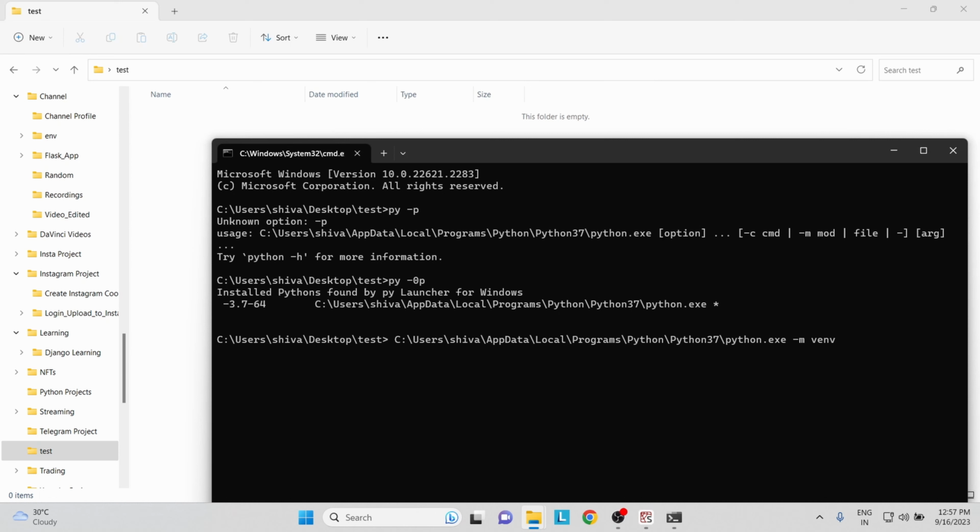venv and the name of the folder for my virtual environment. Let's say I want to name it myenv. Why did I copy this part? So it says the virtual environment that will be created will be of version Python 3.7. If another version was present over here and I would have copied the path of that particular Python, then that version would have been installed as a virtual environment for me.